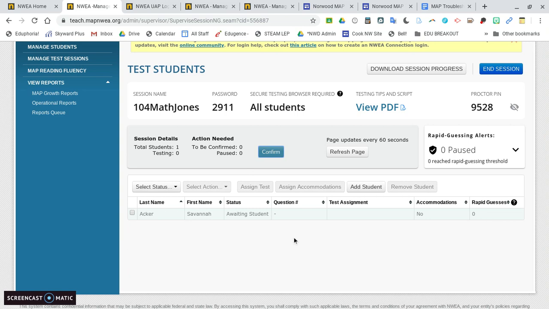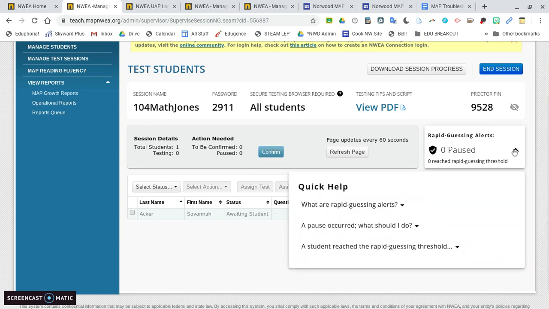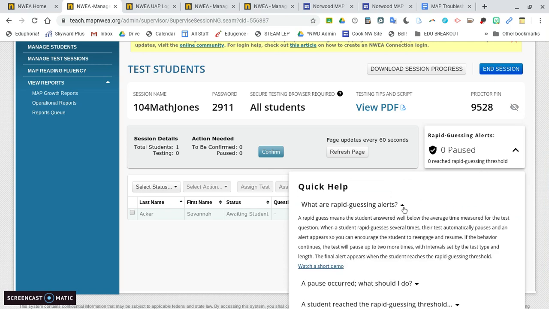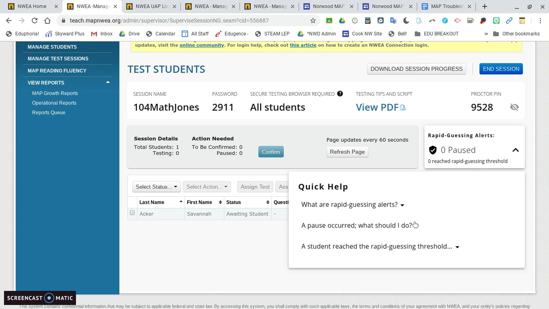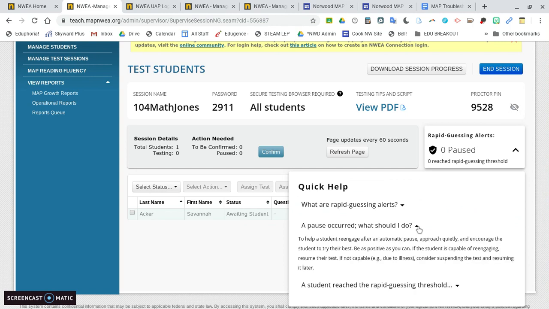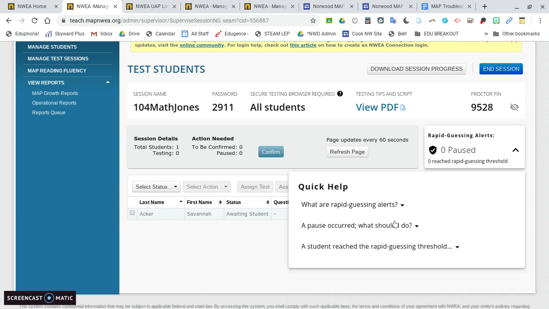You're going to notice on the Proctor console, you will be able to see if there are any students that are paused, and it will have different areas of how you can find out how the student needed to be paused and the different things that you could offer to that student to help remedy the rapid guessing.